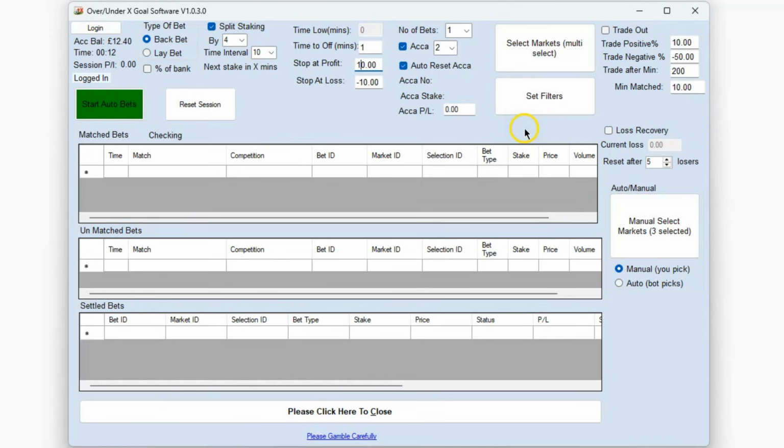And I think that is about it. Obviously you can back and lay and the percentage of bank. I am looking at adding more features as far as the type of bet, so liability and things like that need to be added, and will be soon. But I think that pretty much covers all the new filters and features.